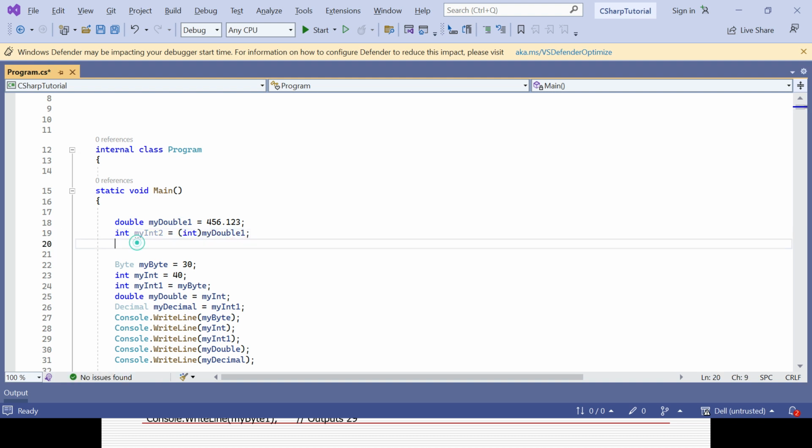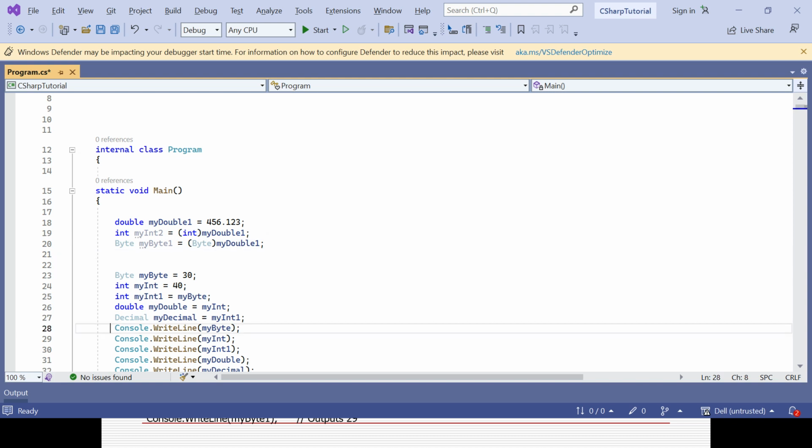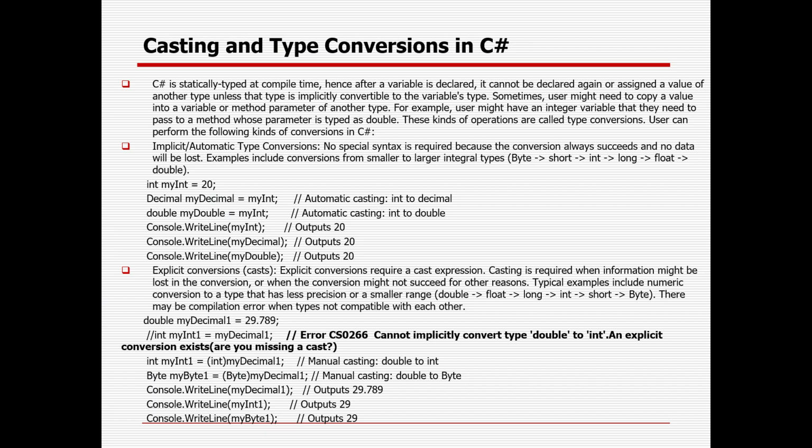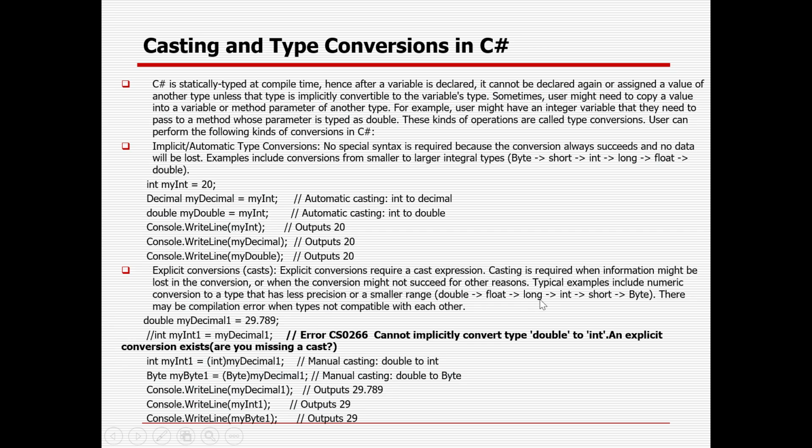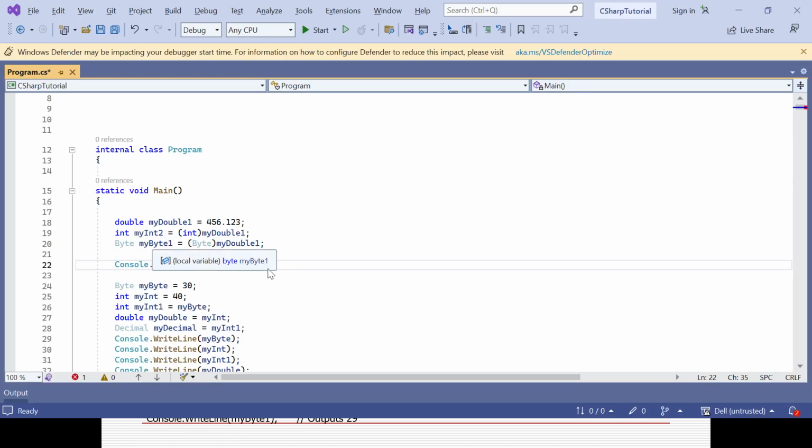Similarly, if you want to change it to byte, I can declare myByte1 and use byte to convert my double 1. That is the way I can convert from higher precision to lower precision, or higher range to lower range. Now let's print out all the variable values here, so it will work. This is called explicit conversion or casting; we need to do it when we want to convert from higher range to lower range, or higher precision to lower precision. Then only can we work here.